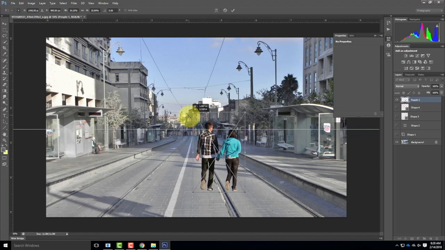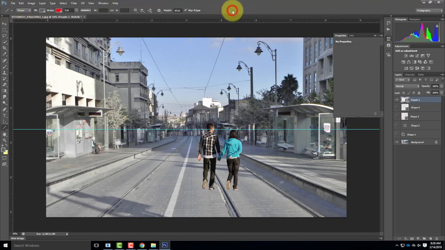And I'll adjust their eye level to be about like that. And I'll go ahead and commit to that transform using the little check box in my free transform ribbon. And now they're part of this scene.